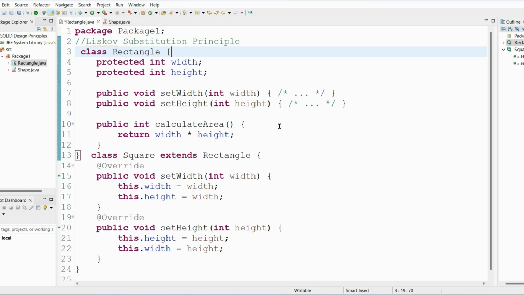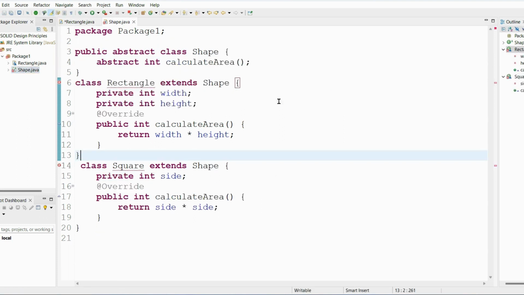So what the Liskov substitution principle says is that wherever there is a superclass, it should be replaceable with an object of the subclass, if and only if it doesn't affect the correctness of the code. For that, we take one abstract class, a Shape kind of interface, and separately Rectangle extends Shape and Square extends Shape, like this.